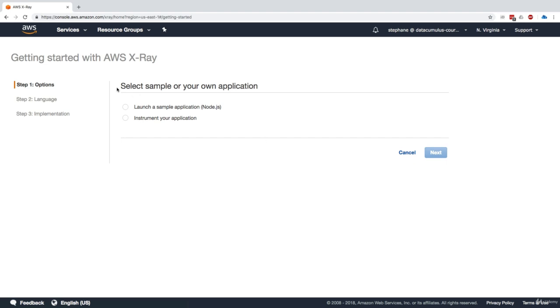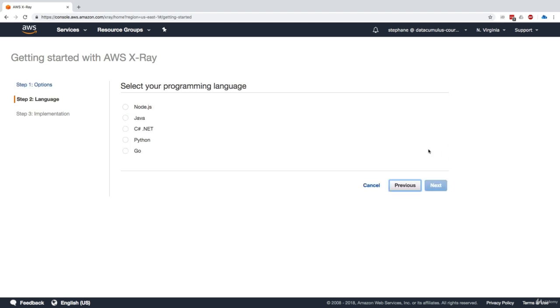Now we get started with X-Ray. It says either we'll launch the sample application or we will instrument your own application. We'll go in the hands-on with the first option, but I want to show you the second option just to show you that everything I taught you is indeed needed. You need to choose one of your programming languages. Let's just assume Node.js right here and click on next.